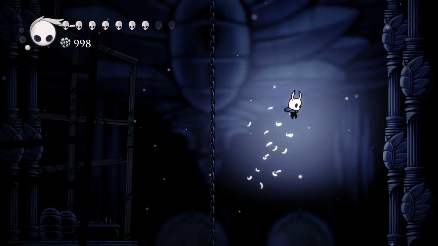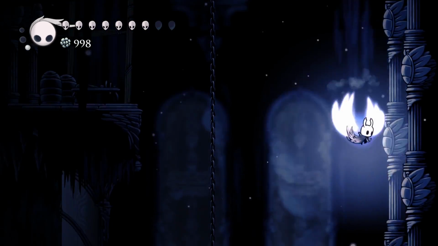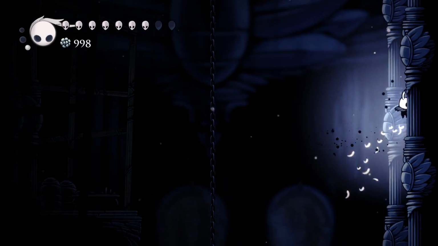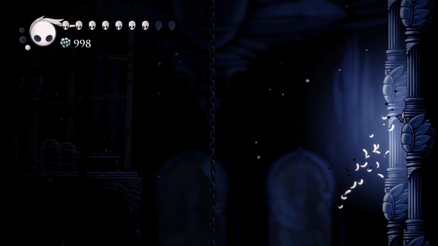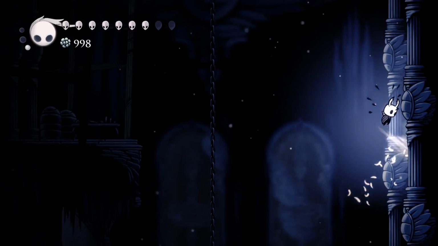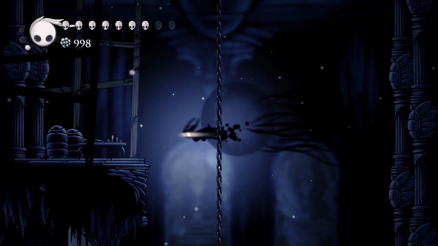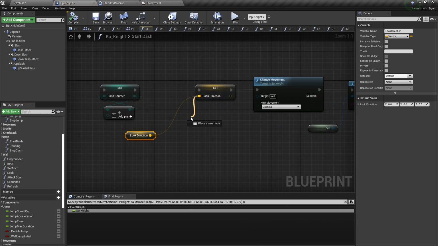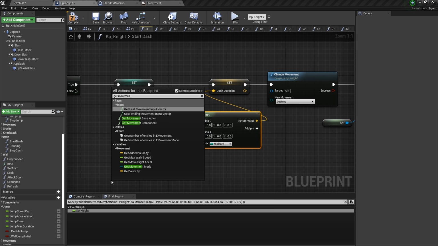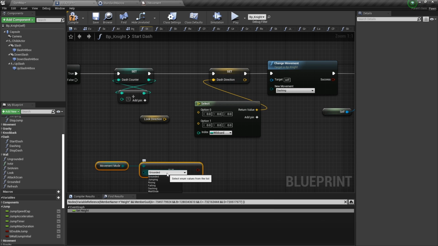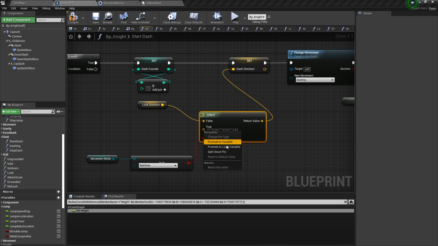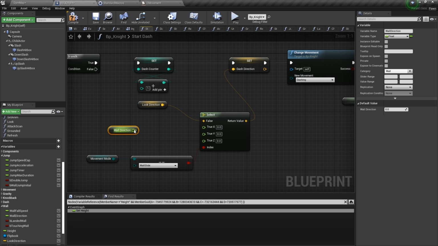Now, there are a few things we need to fix in regards to the dash and the wall interaction. In Hollow Knight, if you dash while sliding down a wall, you will dash away from the wall. For this, we'll go back in the start dash function. Before initiating a dash, we'll check if the player is wall sliding. If that is the case, we'll set the dash direction using the wall direction variable instead.